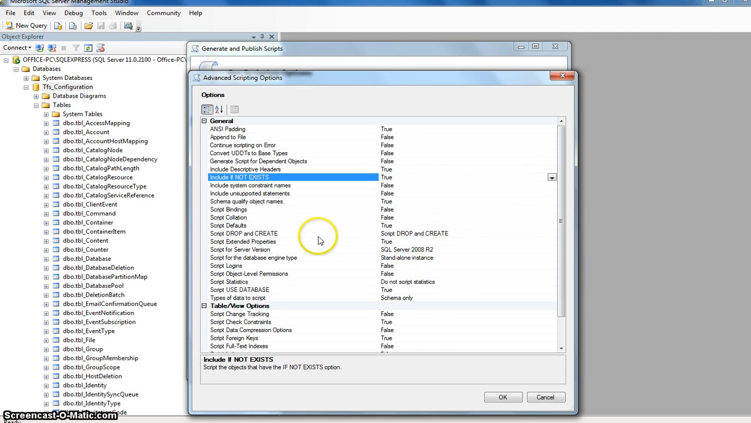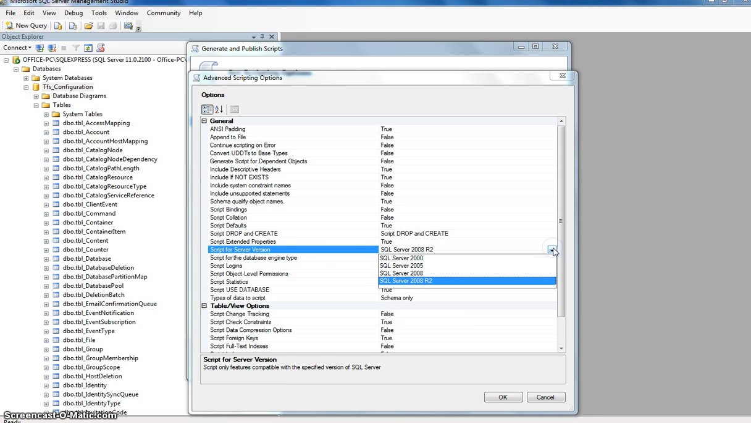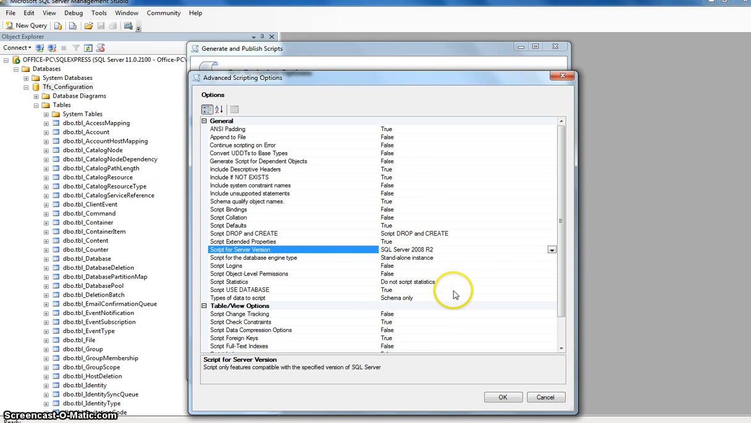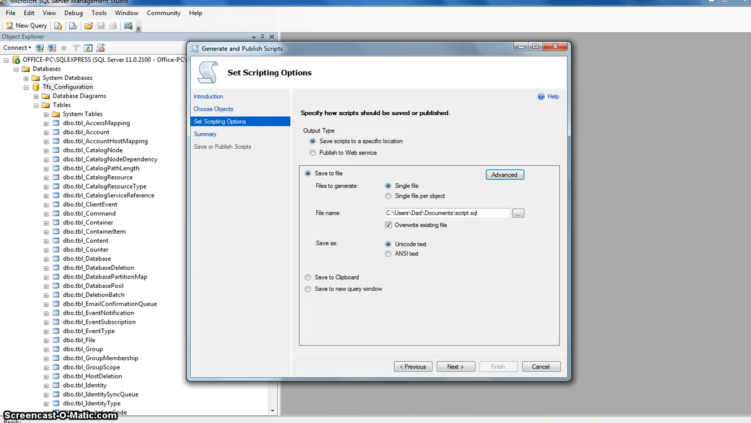You can go through the rest of these. I think this one says script for server version SQL 2008 R2. There are other versions. In other words, SQL Server is a little bit different than SQL Server 2008 R2, so you can go for different versions. This is like being able to save an older version of Word. Same sort of idea. I'm going to select this one. I'm not going to change anything else. The only options I changed were include if not exists and the drop and create. I'm going to click OK.